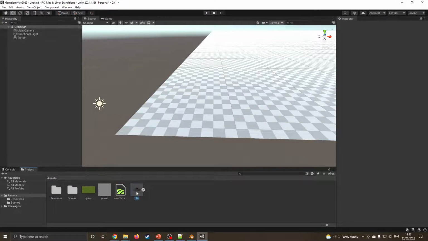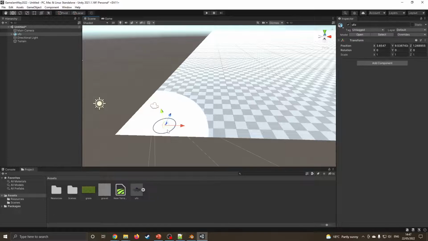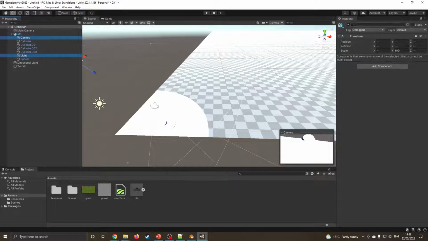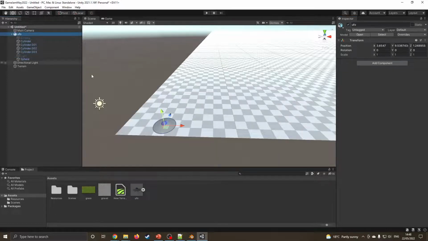Okay, I've got my UFO. I'm just going to drag that on. Now because it's come from Blender, it's also brought everything with it, including the light and the camera. So I'm just going to click on the camera and the light and I'm just going to turn them off. There we go, there's my UFO.